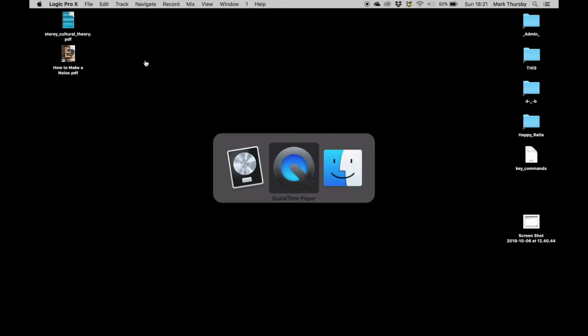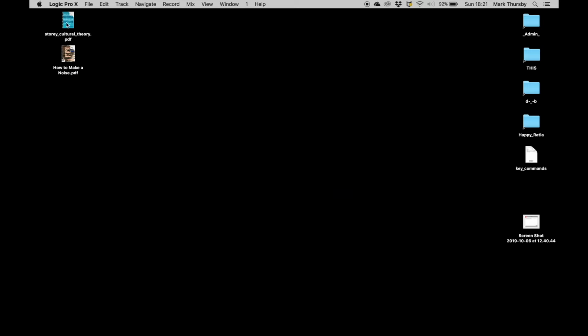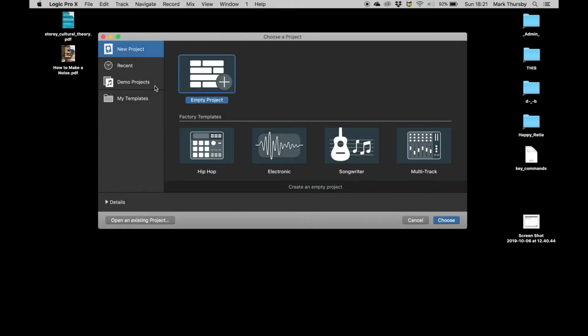Remember, Command Tab can cycle through the apps that are running. Logic's running. We can now do Command N, new project. Let's choose ourselves an empty project. Okay, so I'll click on choose. I could just press enter though.